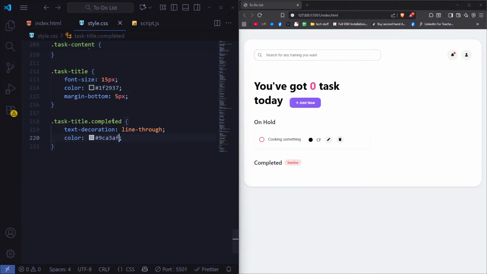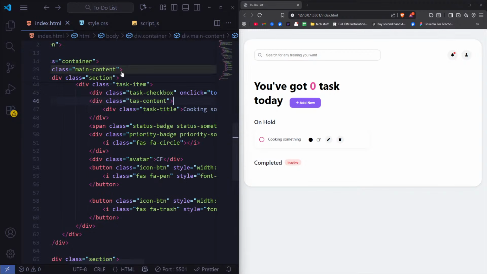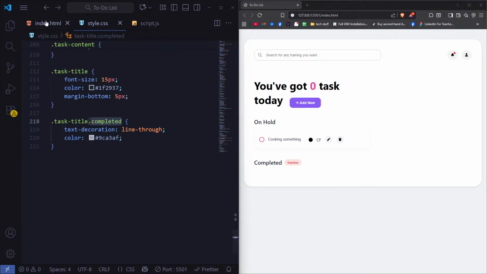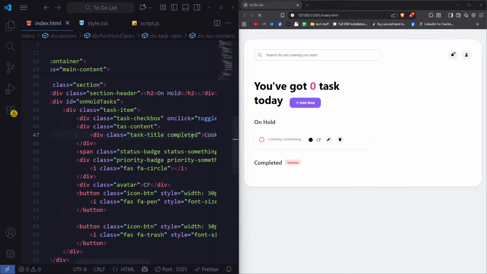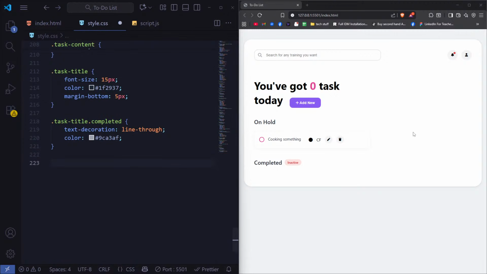to that. So what will happen is if the task title gets this class, it will basically give it a line just like that. Looks pretty nice, and yeah, that is what it will do. So the next thing that we can do is do status badge.